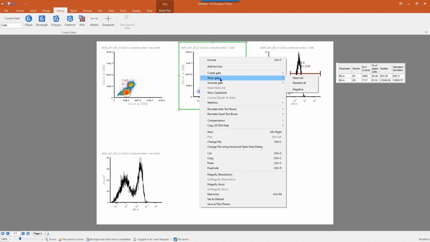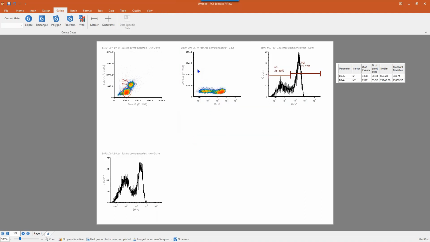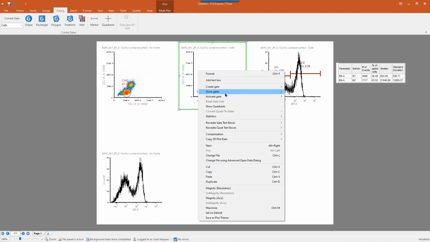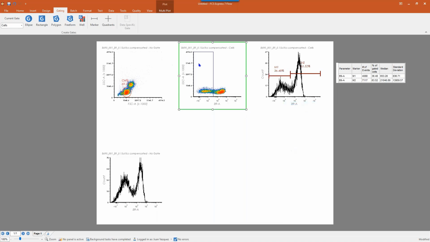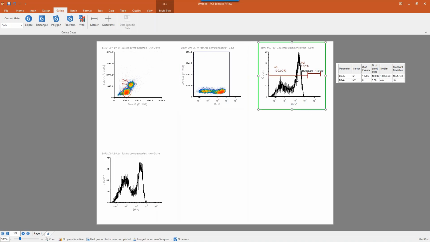Okay, so this option, Show Gates, will show me the gate border for any gate that was created on that parameter. Okay, so we have B9. I converted this to a gate in my B9 parameter. I should be able to now see that gate directly within this window. Okay, and as I move this marker, you're going to see how that's going to move too.